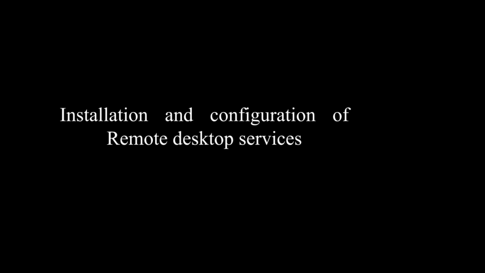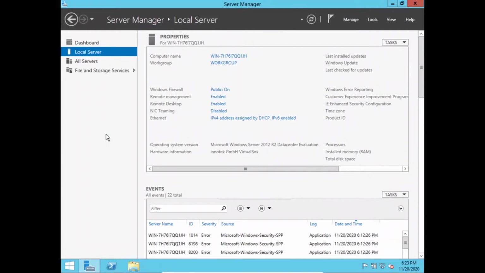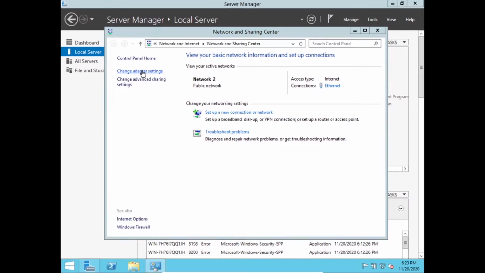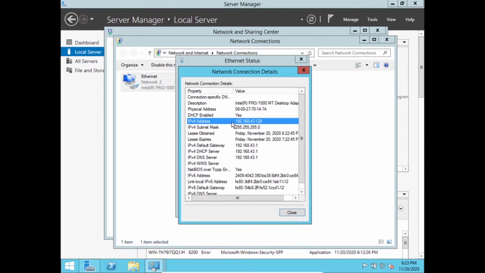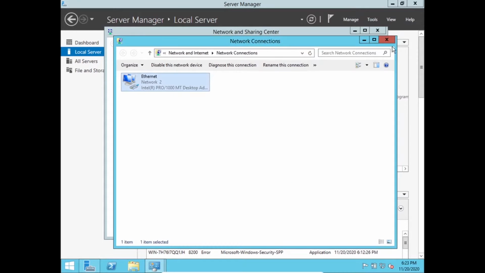In this video, I will show you how to install and configure remote desktop services on Windows Server 2012 R2. So let's check our IP address. Right click on Network, open Network and Sharing Center, click on Change Adapter Settings, double click on Ethernet, double click on Details. So here's the IP address, that is 192.168.43.120 and the default gateway 43.1. So close all these tabs.